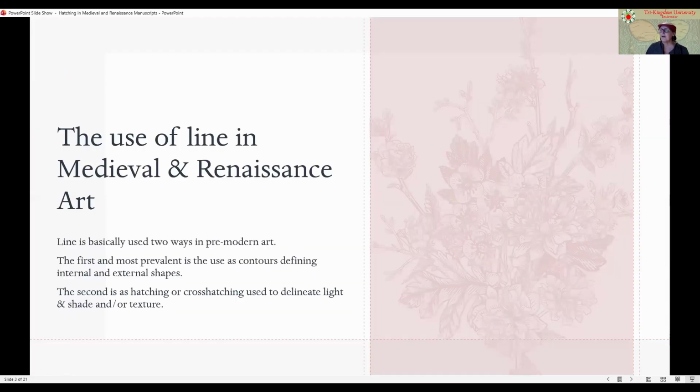In pre-modern art, line was basically used two ways. The first and the most prevalent was the use as a contour or an outline that defined internal and external shapes. The second was hatching or cross-hatching used to delineate light, shade, and or texture. Early in the period, you will see it used sometimes for texture, but not for modeling or creating shape in the form.